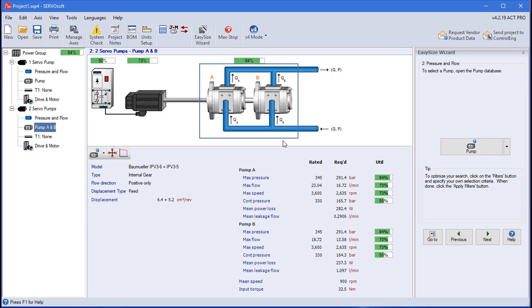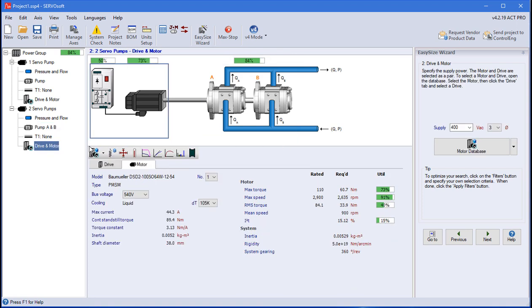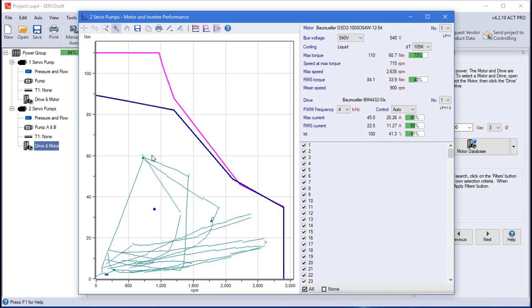Looking at the axis overall, the drive, motor, and pump are all good. Let's take a closer look at the drive and motor. The motor and drive look good. And then when I overlay the drive curves, it shows the motor is operating in the field weakening range.